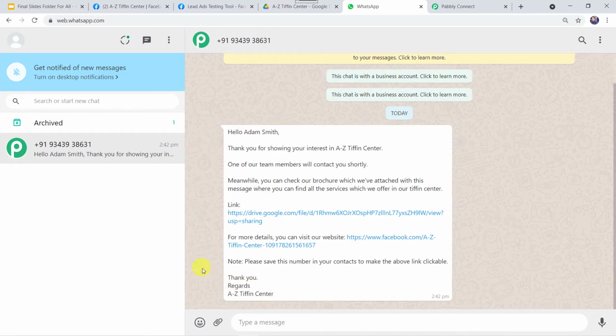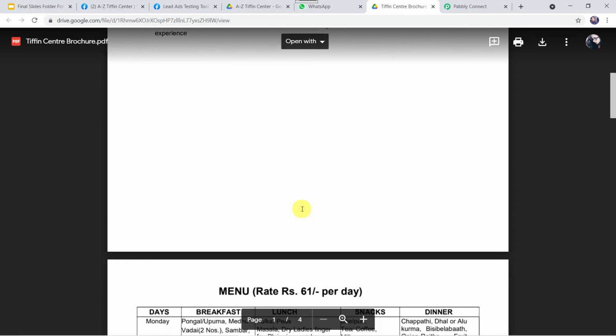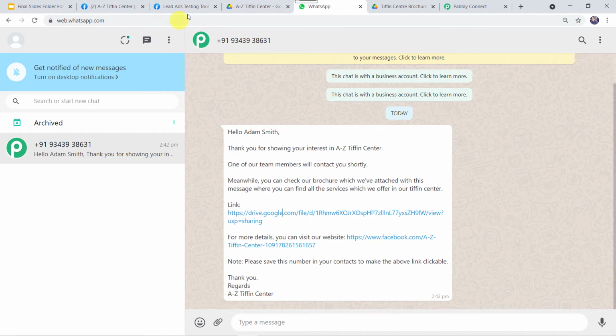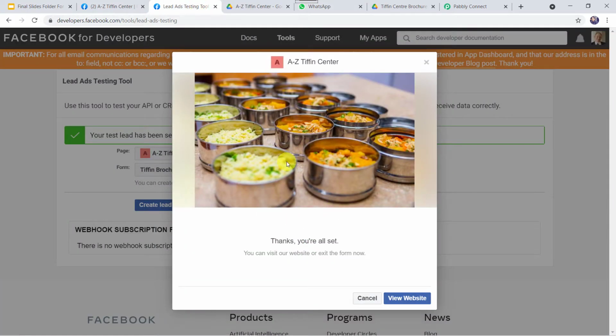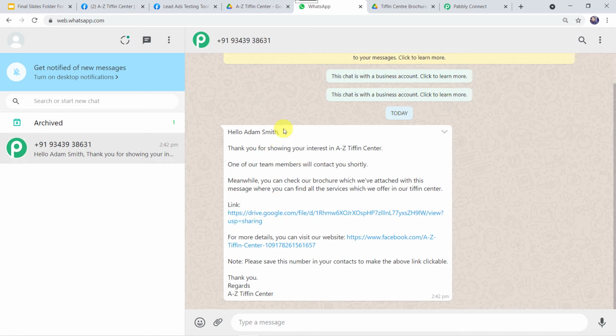Okay. So now here you can see our correct message is displayed over here. As well as let us check this link also. What is there inside this link? So here I can find Tiffin Center brochure.pdf. Okay. So a Tiffin Center brochure is shared on the customer's WhatsApp number. So here you might be wondering that I just filled this particular form, the Facebook lead ad form, and automatically the brochure which was saved in my Google Drive, it is shared with the customer on his WhatsApp number along with a message. So how did I manage to do this? So let me tell you, I have done this in just 3 simple steps and anyone can do this very easily. So let me show you the steps now.